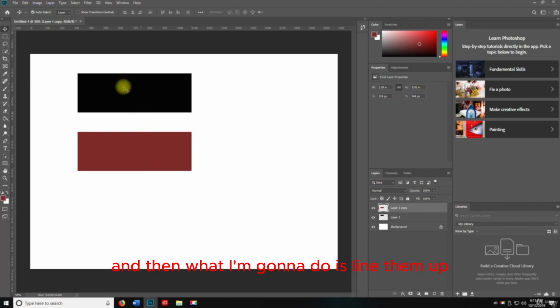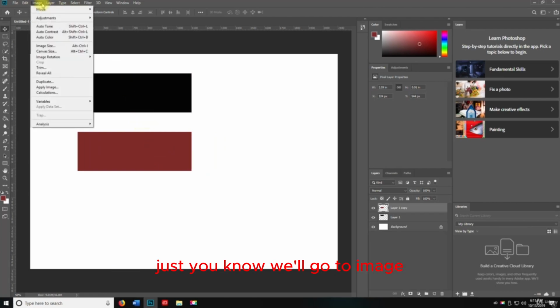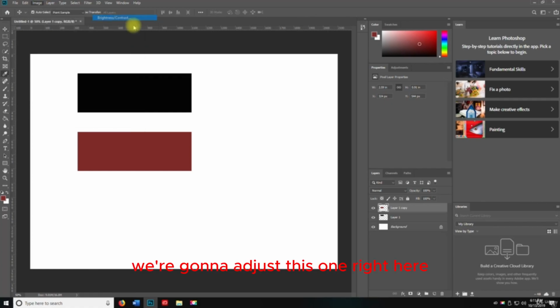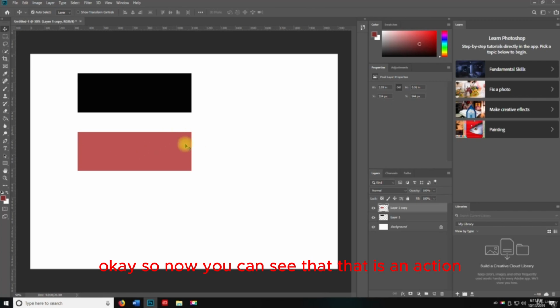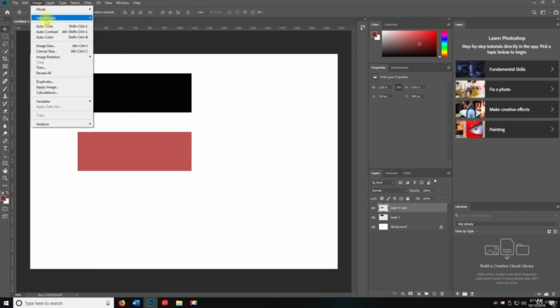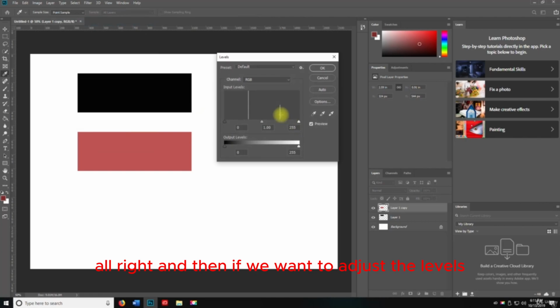Then I'm going to line them up, and we'll go to image. We're going to adjust this one right here. So let's adjust the brightness and the contrast. Now you can see that that is an action. And if we want to adjust the levels, I can turn this way down and make it transparent, or I can make it darker. So we can make it just about black.